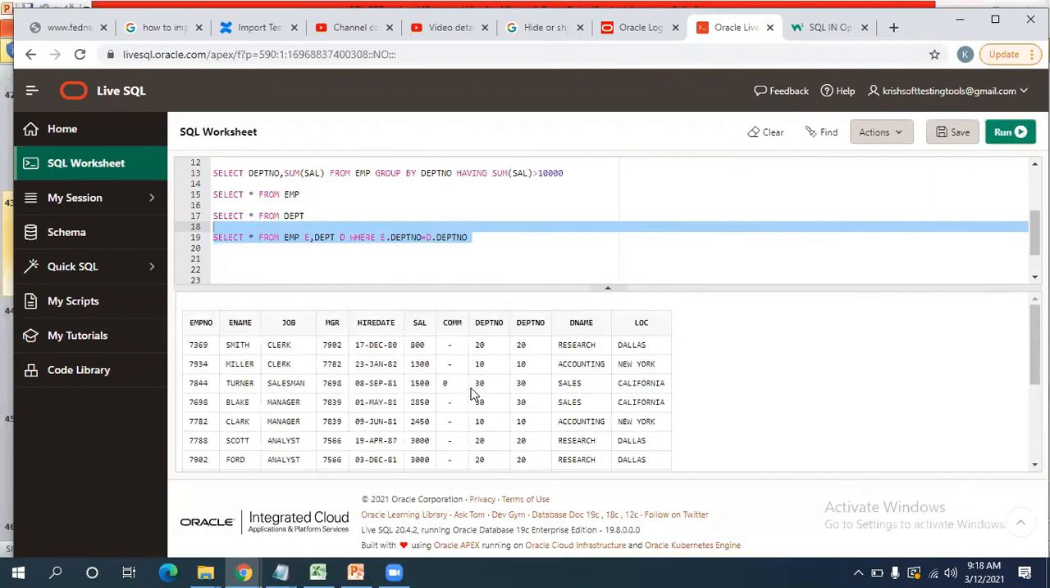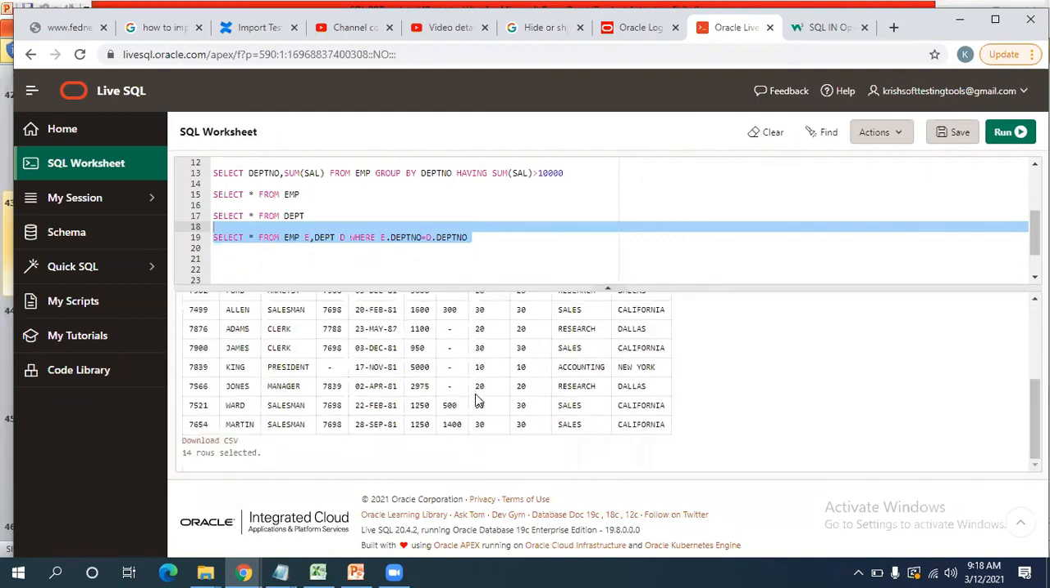This is about the joins. We are combining the two tables. Department number is from the department table. D name is from the department table. So we are combining the multiple tables here.